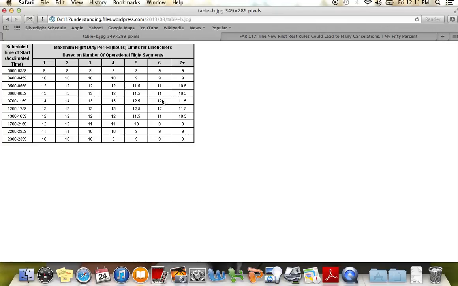So again, Table B looks like it works the same way as Table A. The earlier you start, the fewer hours you are allowed to work. And as you get into the later evening of flying, it looks like you're more restricted with a lower amount of hours that you can work.